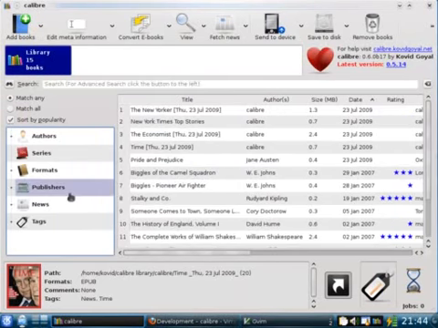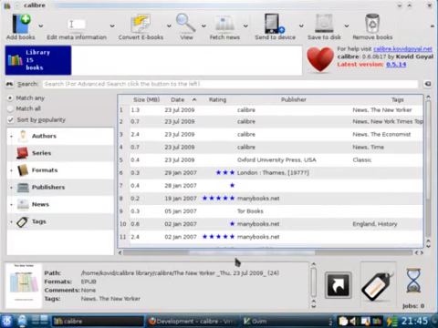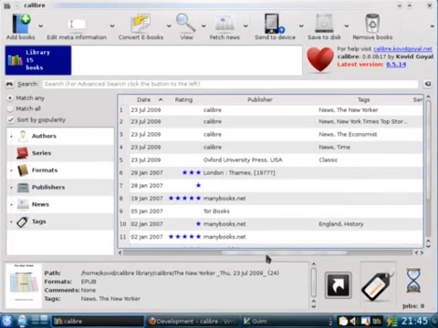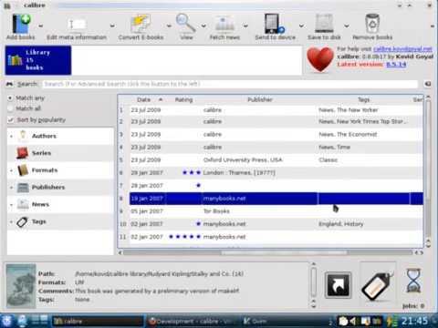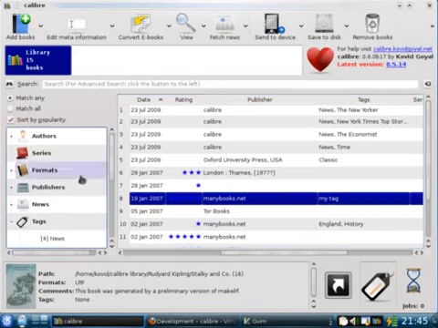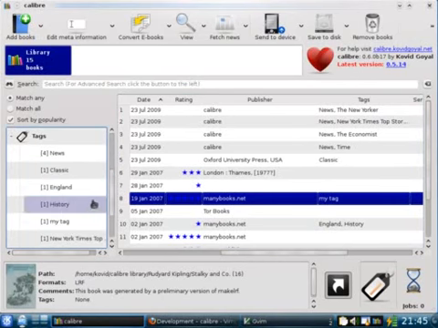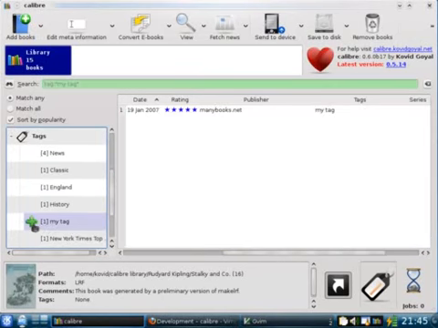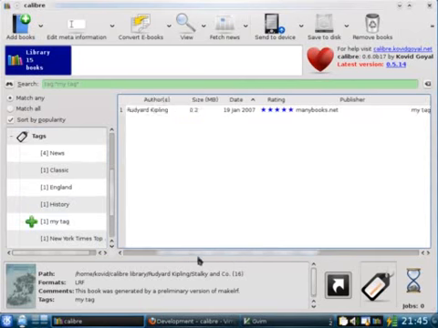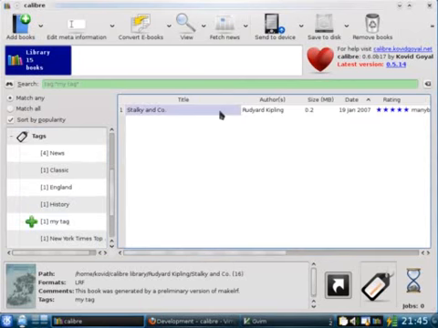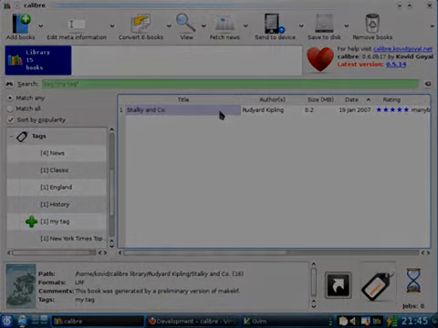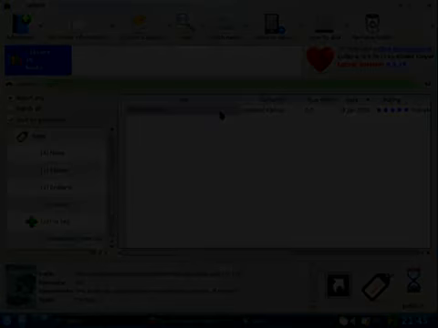And the most interesting of these is the tags. Now, tags are something that you as a user can change. You can add arbitrary tags to any book. So for example, if you want to add the tag "my tag" to this book, you can do that. And when you do that, in the tags collection it will show up. There you go. So when you select that tag, only this book will be shown. You can use tags in this fashion to classify your books in an arbitrary way.